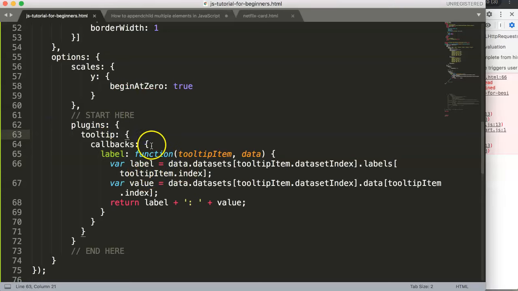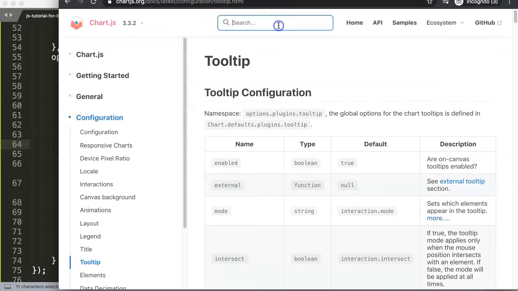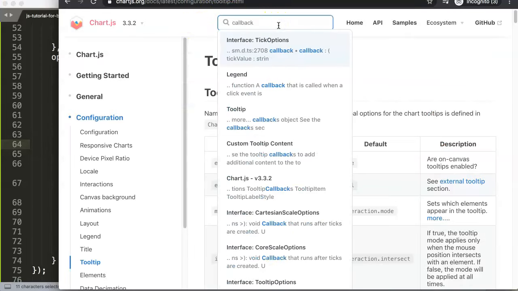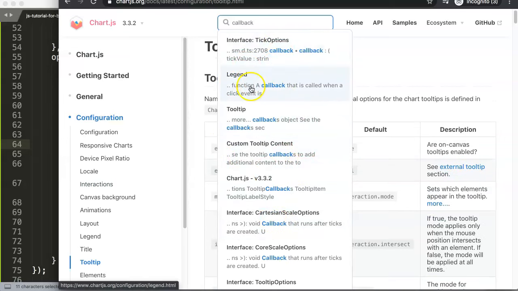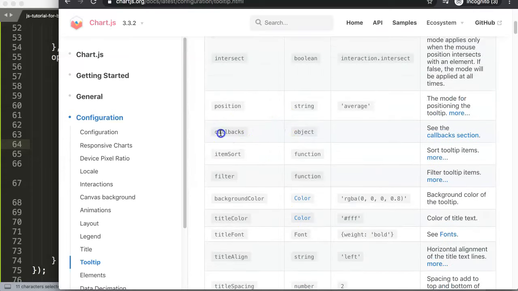So we're going to look here. This is the callbacks, and the callbacks is fine. If we check out the callbacks here, let's search for the callbacks. Where are you? Callbacks, legend callbacks, tooltip callbacks. Oh, we're still in the tooltip, so it's probably in here. So we see here callbacks.